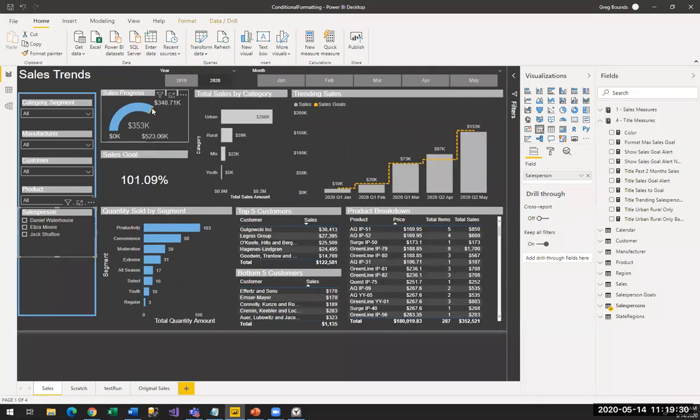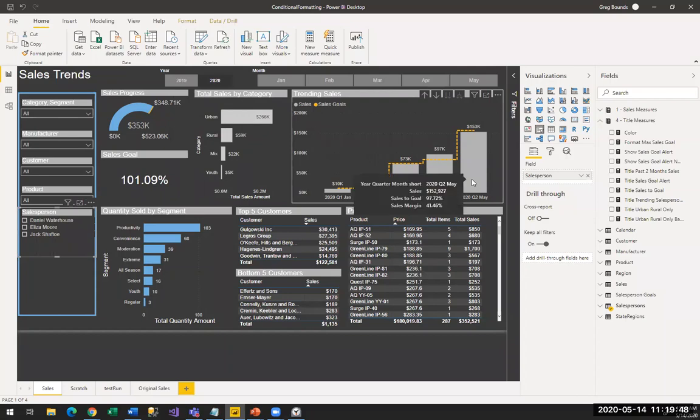And I've got things like my overall sales progress and my sales to sales goal. So this is just my sales minus my sales goal divided by my sales goal as a percent. Right now, as of May 2020, this sales team is doing pretty good. They're at 101% of their sales goal for the year. You can see that May is a little behind, but otherwise they're doing great for the year.